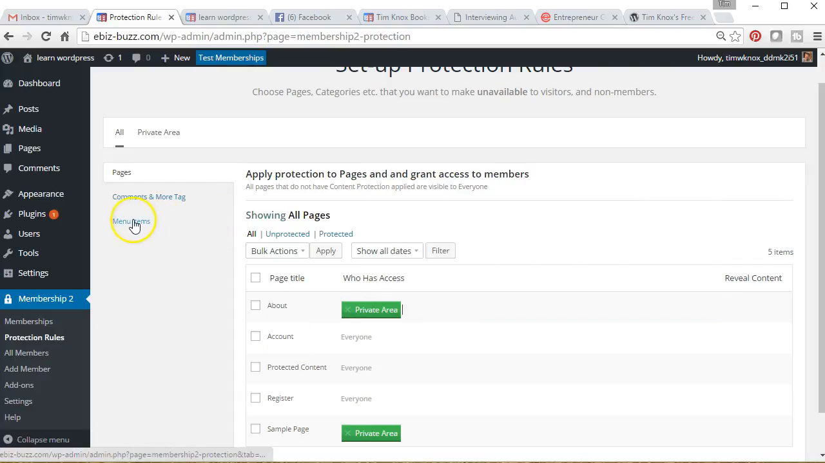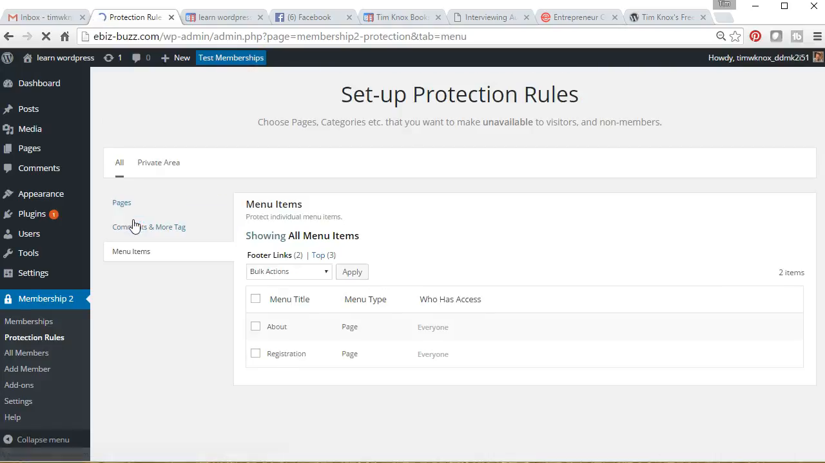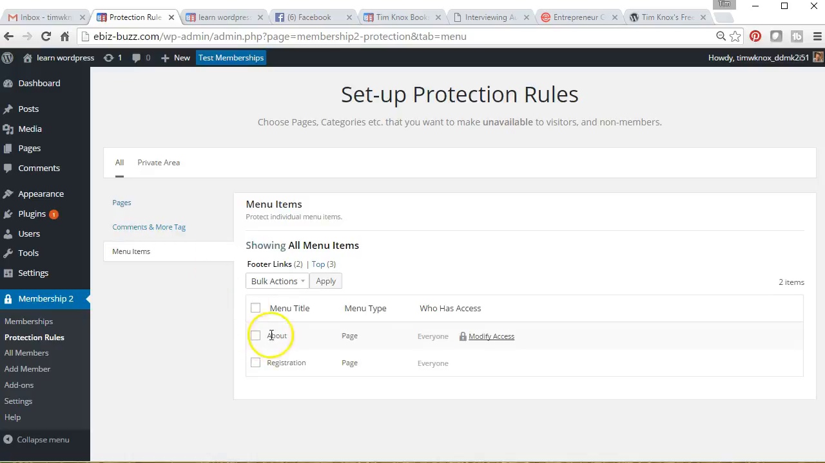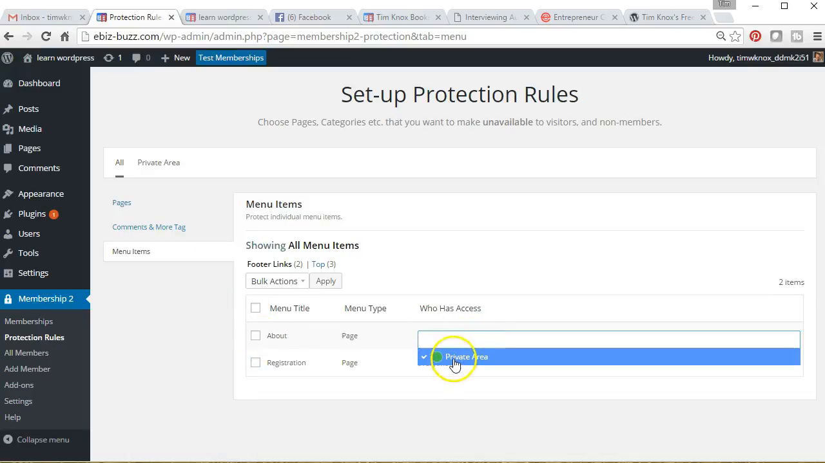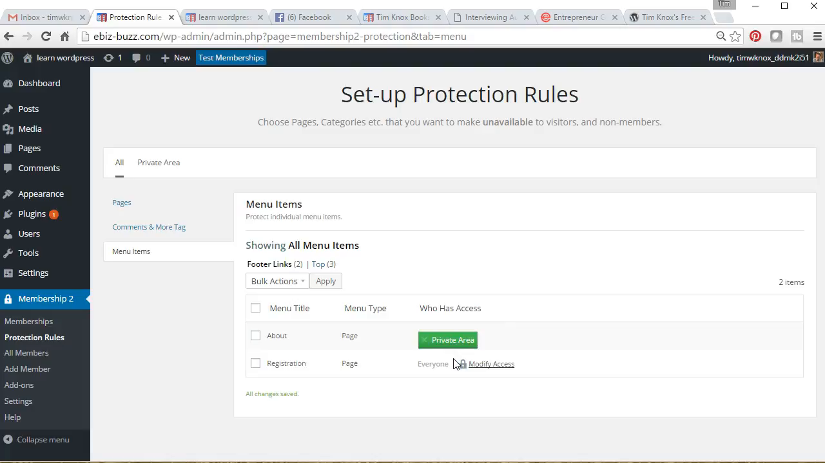Same is true here. If I didn't want that page showing up in the menu item, I would have to go to the menu item and modify access. Remember, the item can show up in your menu, but the page itself is protected. So if you don't want that link showing up in your menu, you have to set the access here.